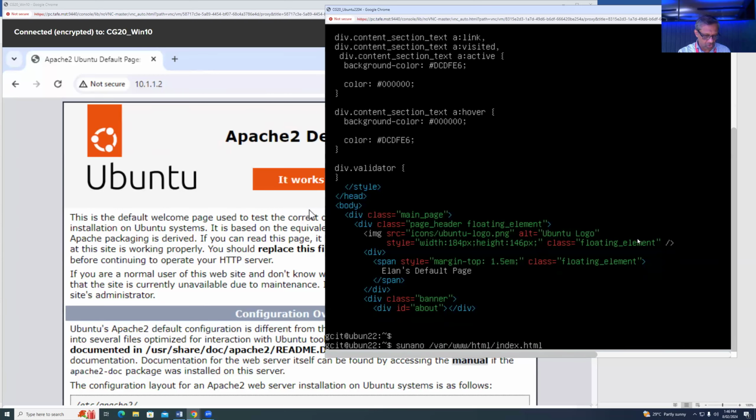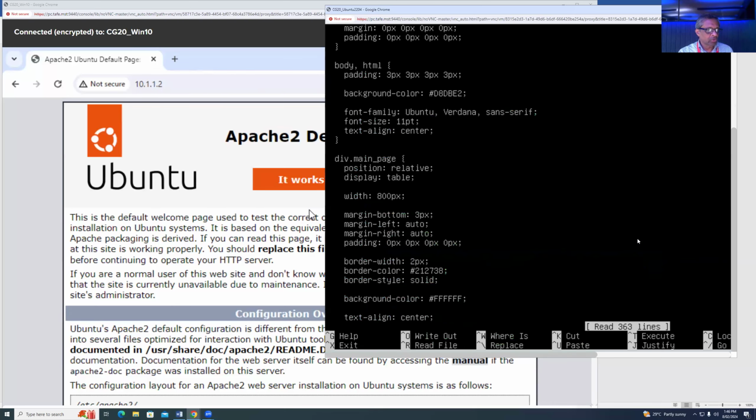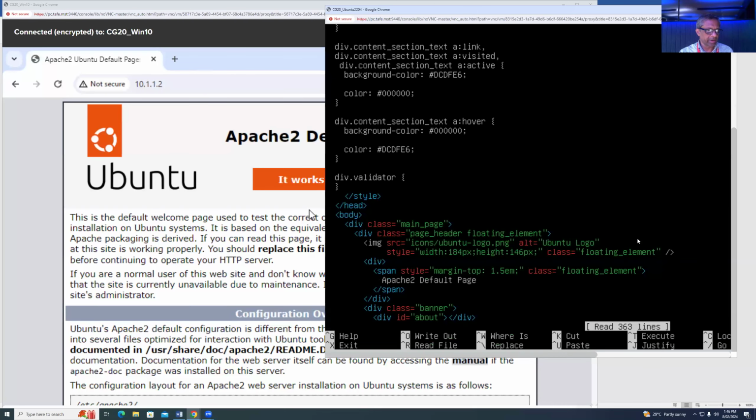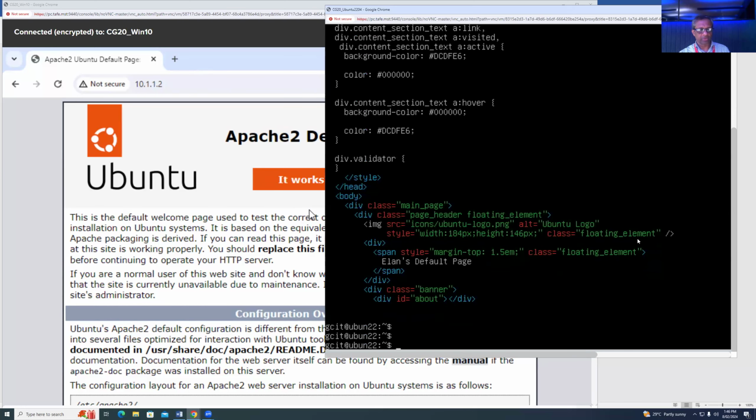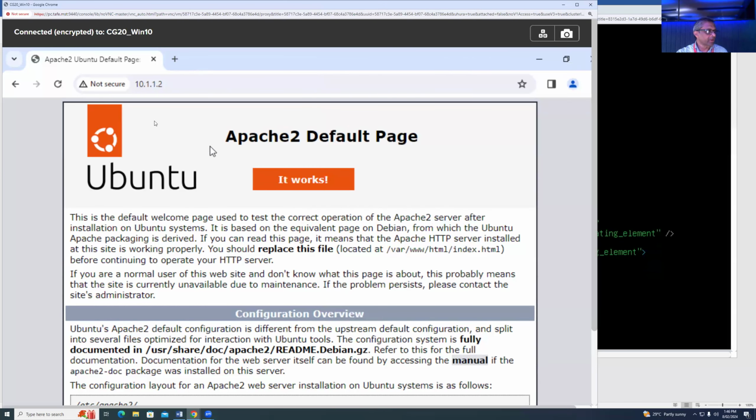So sudo nano again, edit. Let's come and edit ELAN's default page. Control X, save it. Yes, save it. Now it's edited. Now, if I refresh, I should see ELAN's default web page, right?